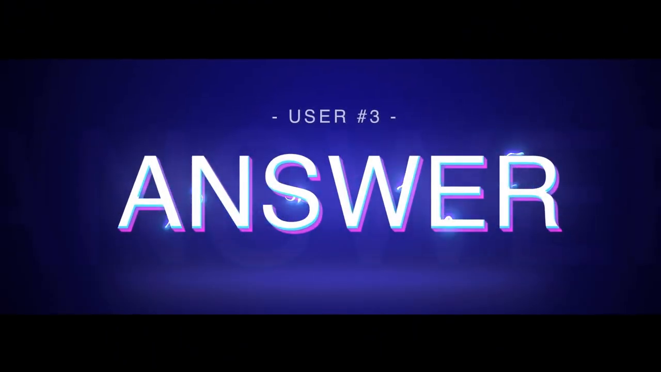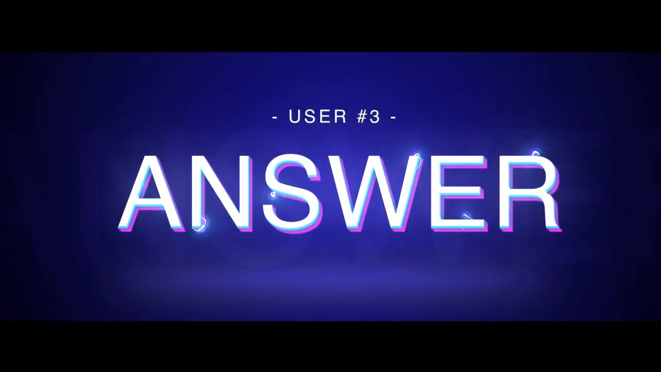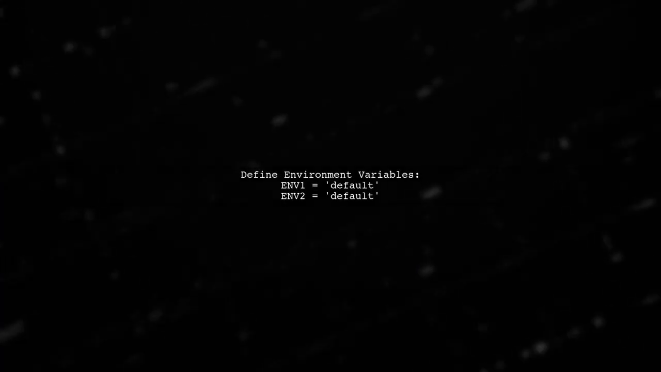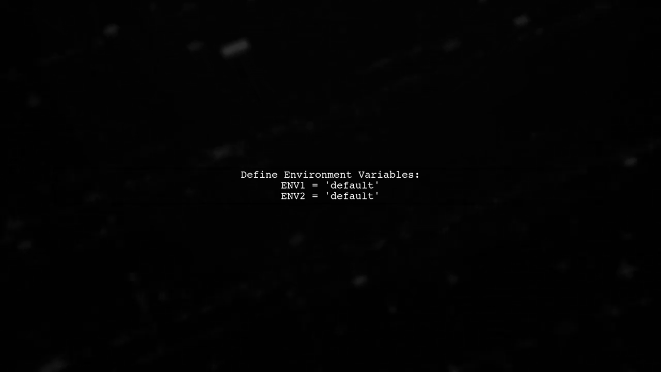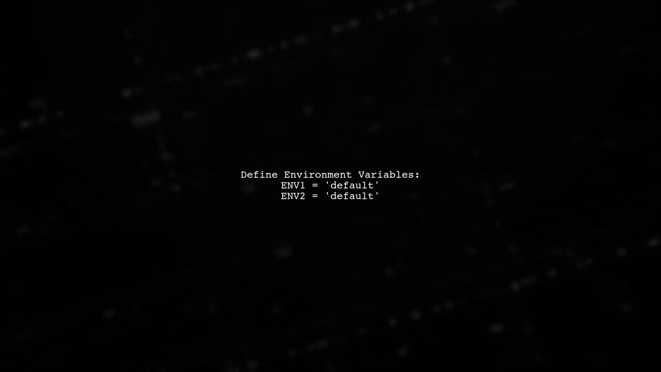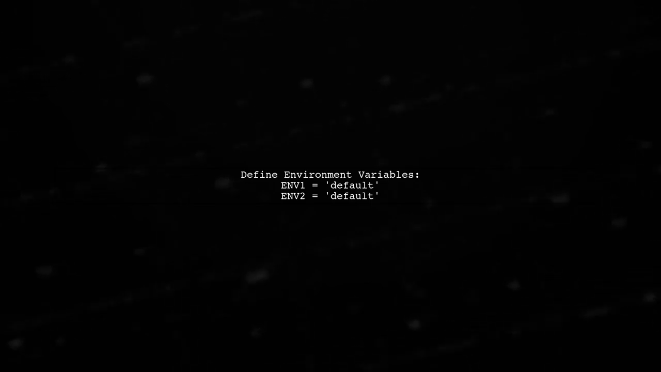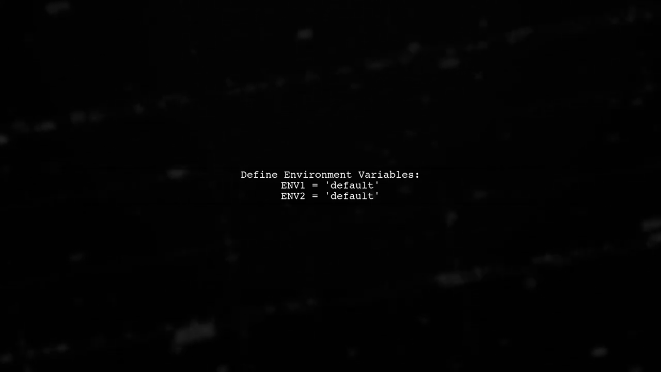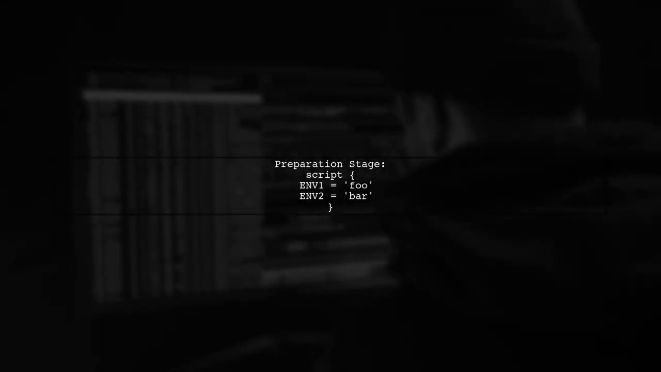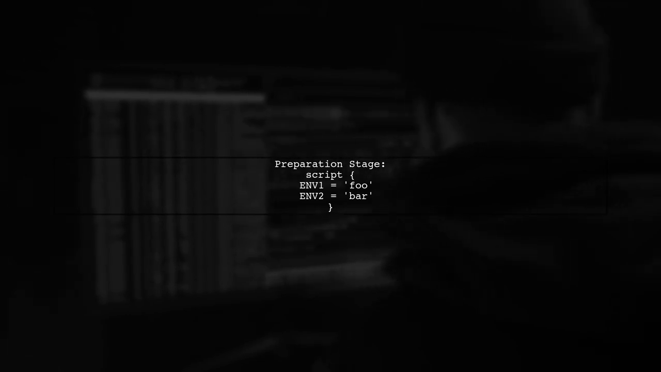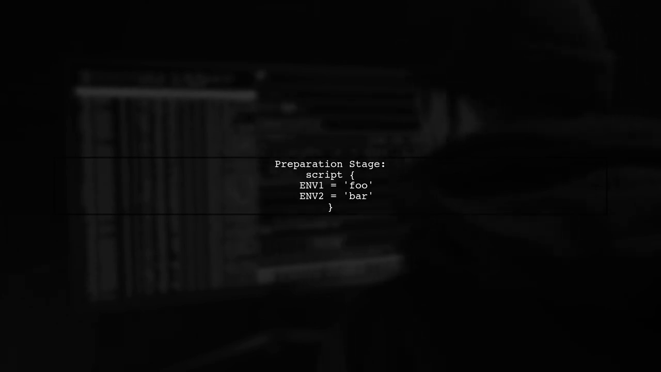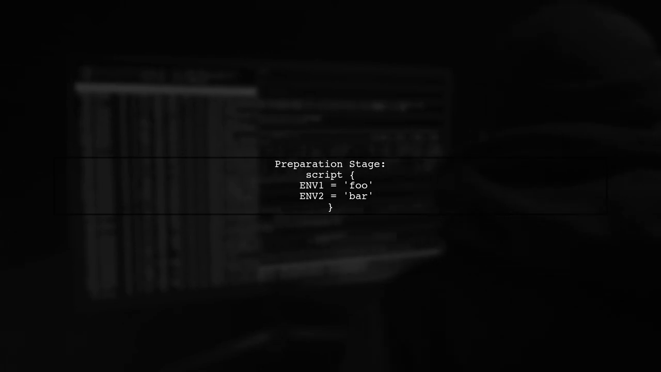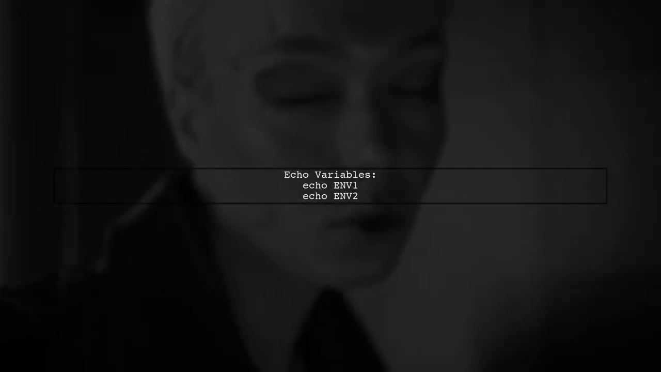Let's now look at another user-suggested answer. In Jenkins Declarative Pipeline, you can set conditional environment variables easily. Start by defining your environment variables with default values. In the preparation stage, you can override these variables using a script block. This allows you to set them to specific values. After setting the variables, you can echo them to see their values. This method is simple and visually appealing.